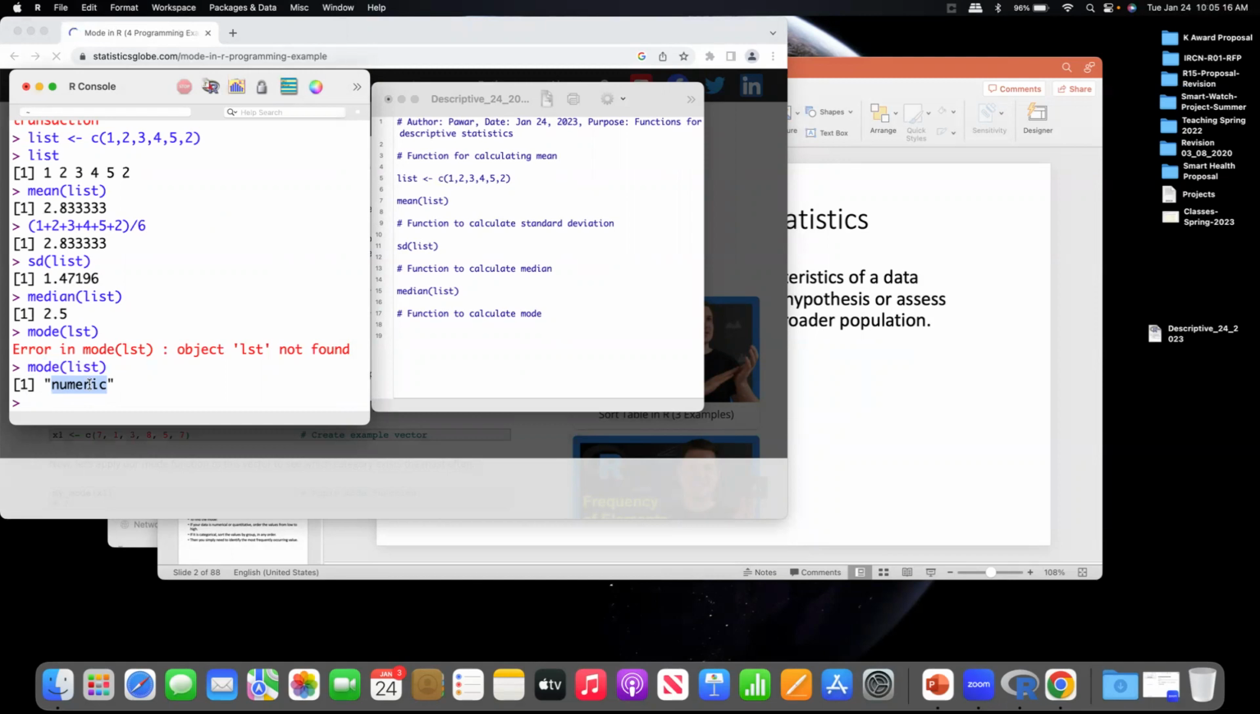The most frequently repeated value, right? So what is the mode for list? 2, right? Because 2 is repeated. So what type of mode is it? Unimodal. It's unimodal, one mode. So it's a unimodal mode. The number should be 2. The output should be 2.